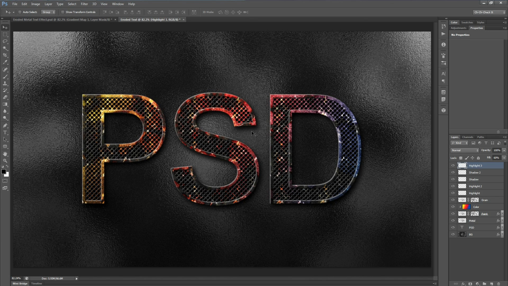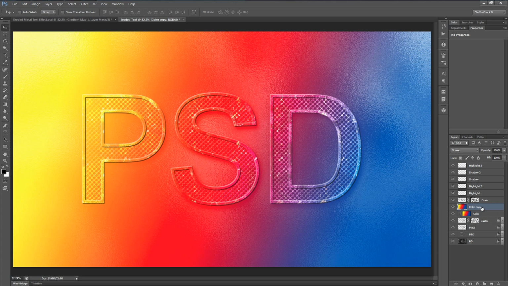But if you want to add a little bit more pizzazz, and you feel like giving that extra flair with some splatters and such, what we can do is go back to the color layer, and we'll duplicate that by hitting Ctrl+J or Command+J if you're on a Mac over there.